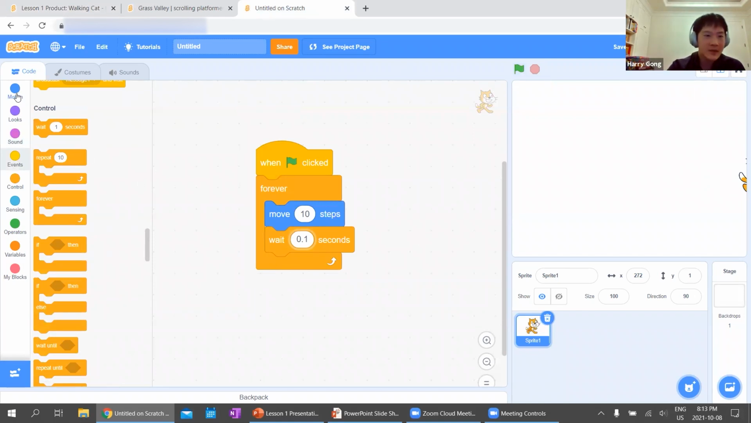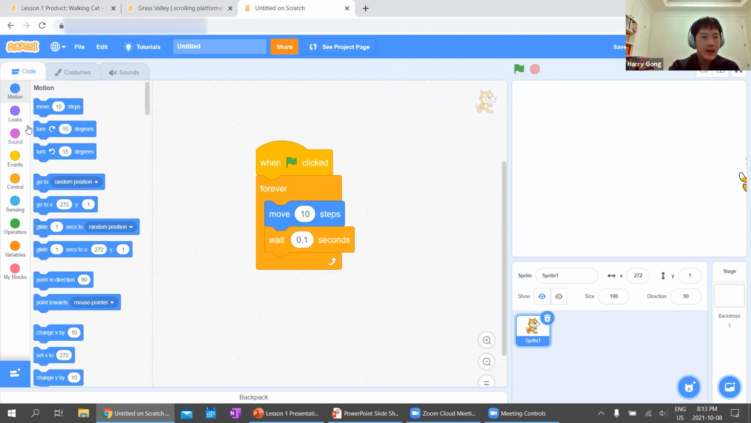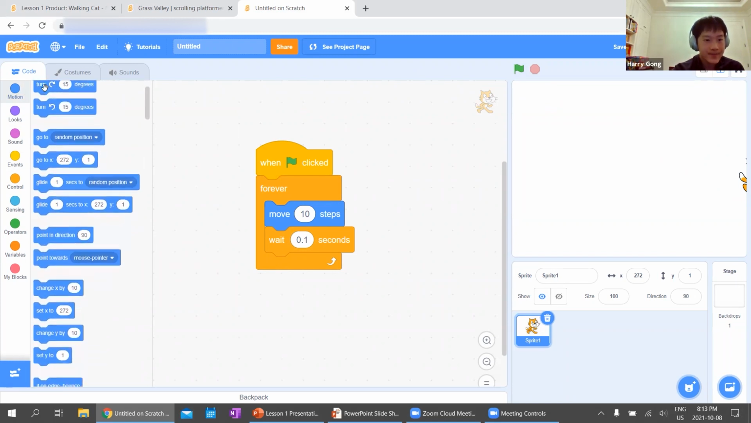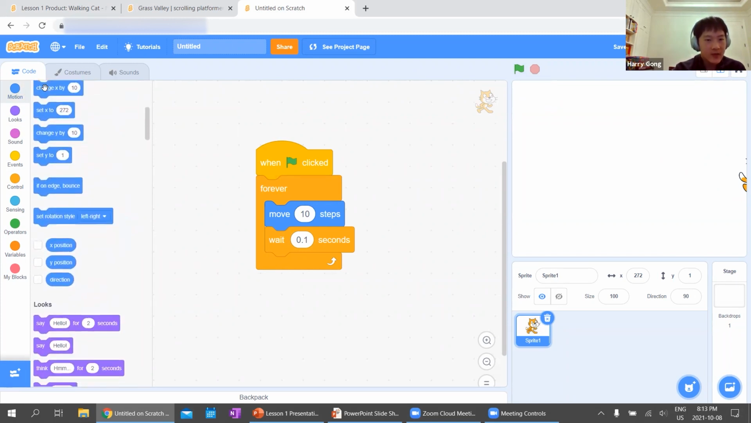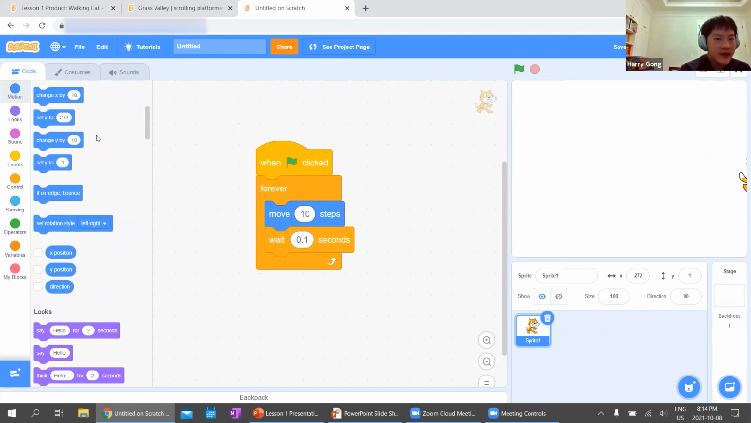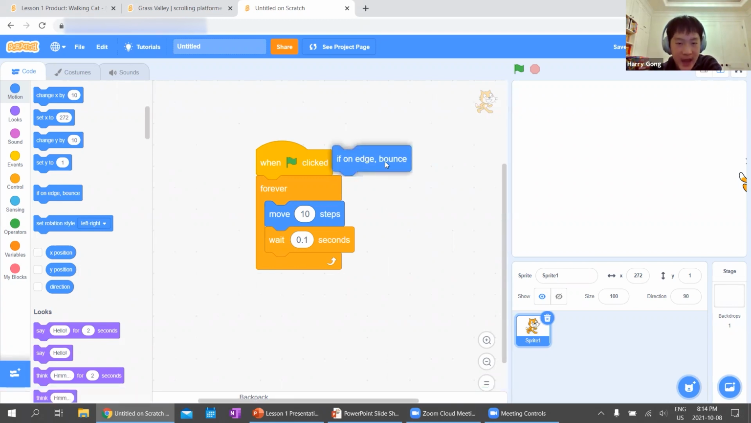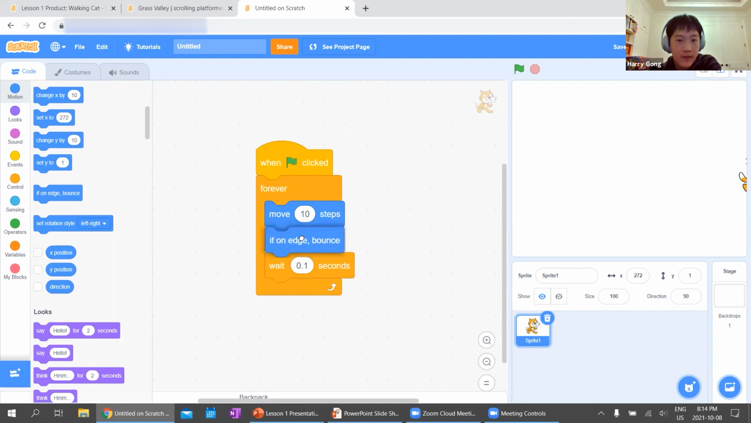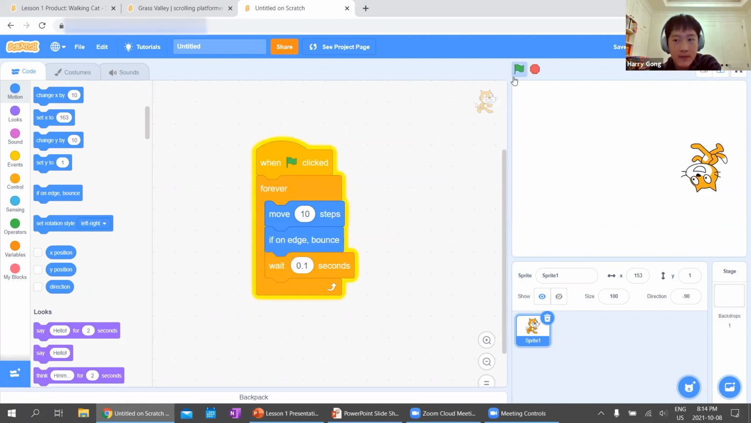So there's a special block in the motion tab that's for this. If we click on the blue circle at the left side of the screen in the palette, and we scroll down, we're going to find a block that says if on edge, bounce. It's near the end of the blue section. If we drag this into the script, into the code area, and if we snap this right after the move 10 steps block, it's going to tell the sprite to turn the other way as soon as it hits a corner.